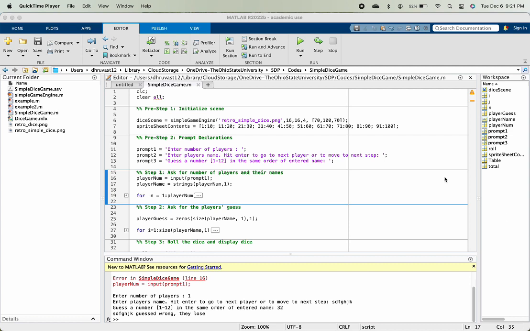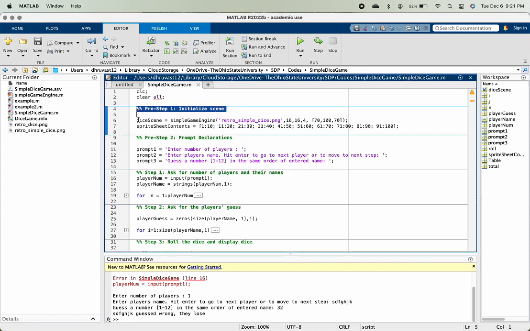We have our first pre-step where we're going to initialize the scene and our sprite sheet. It's pretty simple. And then our second pre-step is the prompt declarations. I used only 3 prompts in this to keep it simple. And then we're going to go to our first step where it asks the number of players and their names with a simple for loop for every single player that we're going to add.